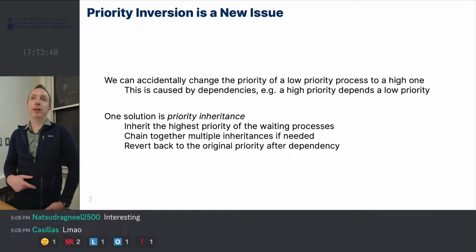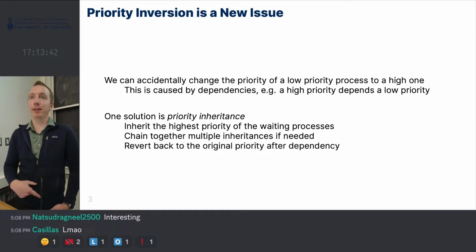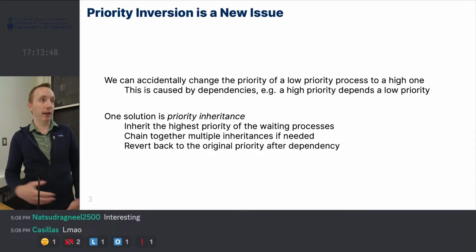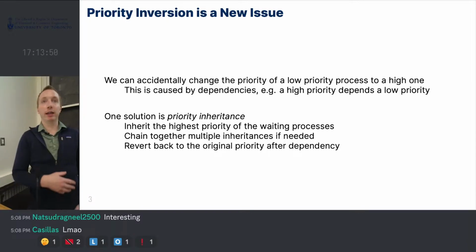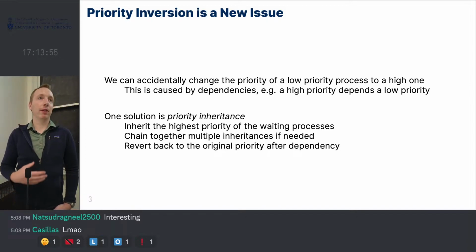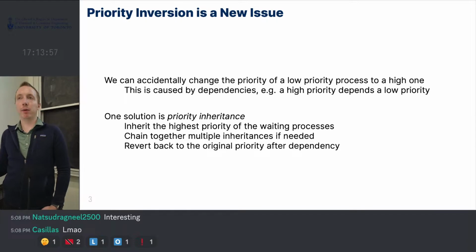So one solution to this is something called priority inheritance. If the kernel figures out that dependency, it will do exactly that. It will make that low priority process temporarily match the high priority process. And then after the dependency clears, it can go ahead and revert it back to a low priority process.